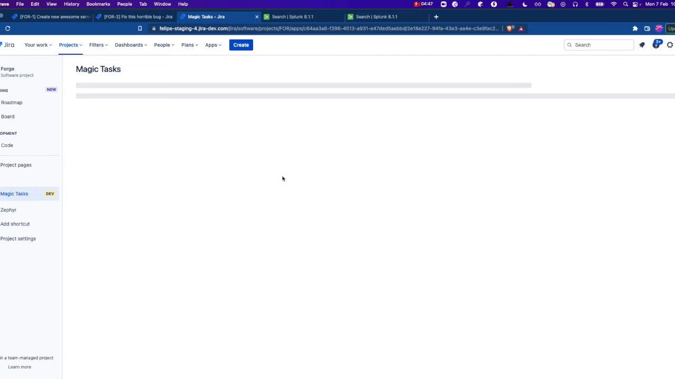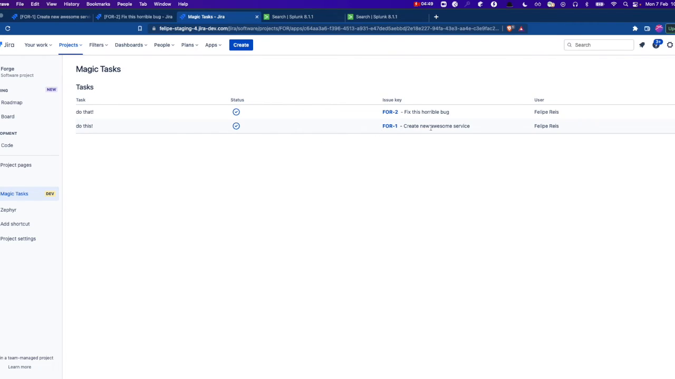So I also built a list view to see all of my tasks and the issues they relate to and the users who created them. Okay, so now I have an app that's associated with a Jira issue and a user. So that's pretty good for a first version of my app.